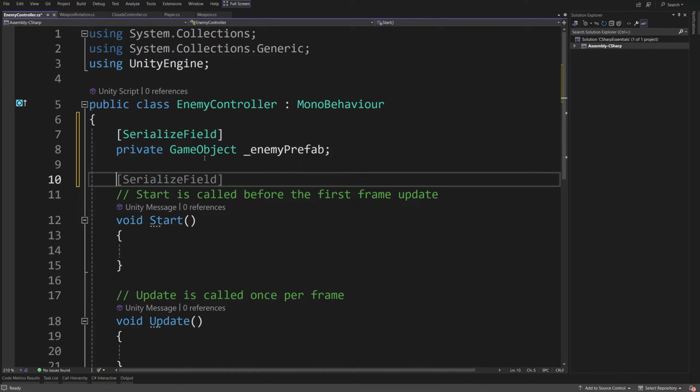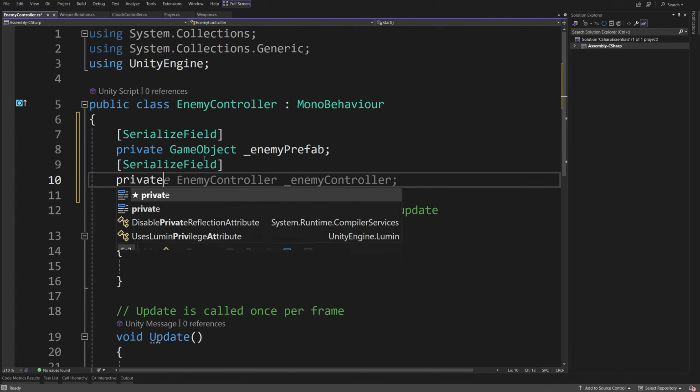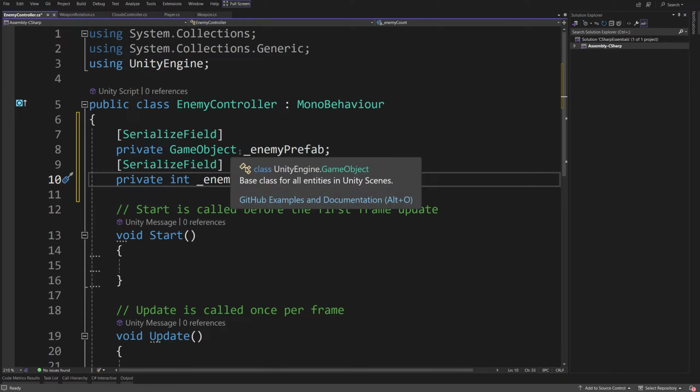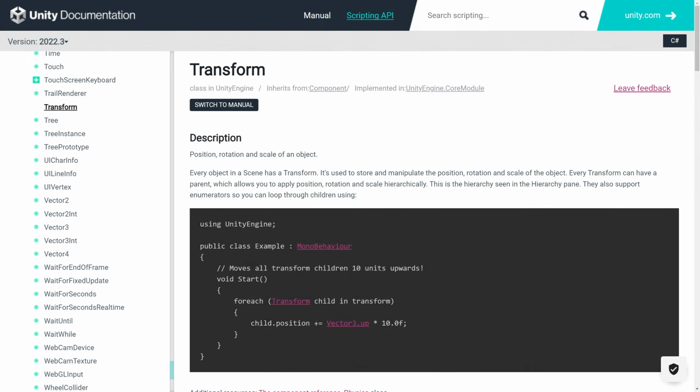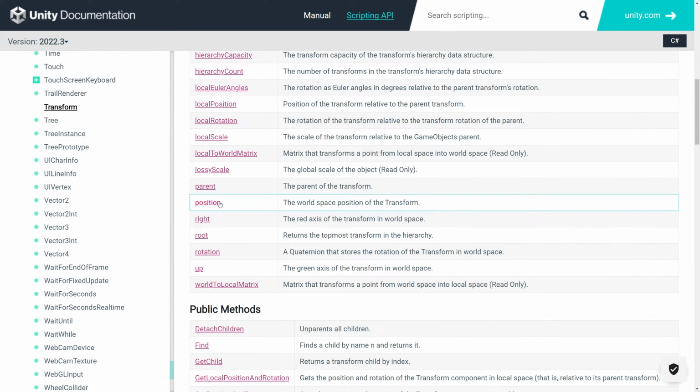Great, now we are going to create a new serialized field. And we are going to create private int, because we need to have a count of enemies. So underscore enemyCount with capital C. And let's assign this to be 5 by default. We want to have 5 enemies at all times in our game. Lastly, we need to know where we want to spawn those enemies. We already know that the Transform object stores position, rotation, and other values related to the GameObject in the scene view.